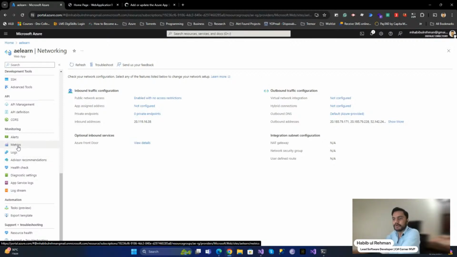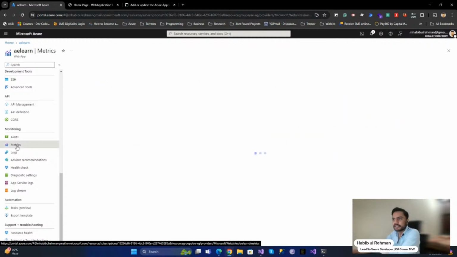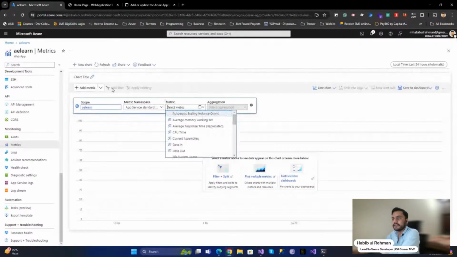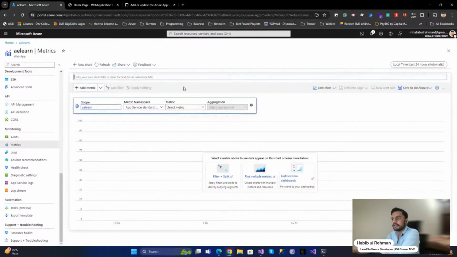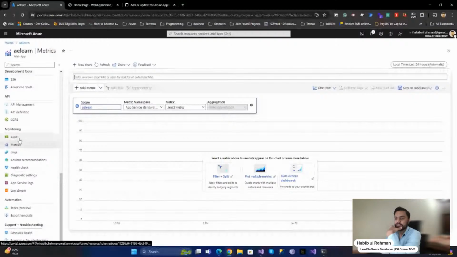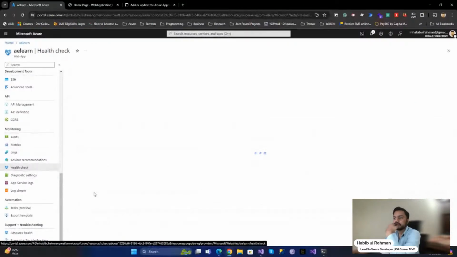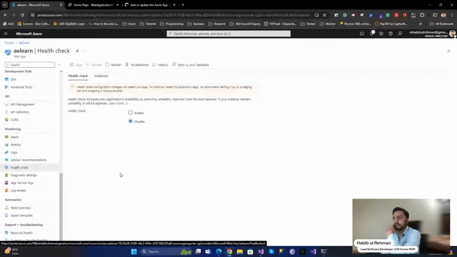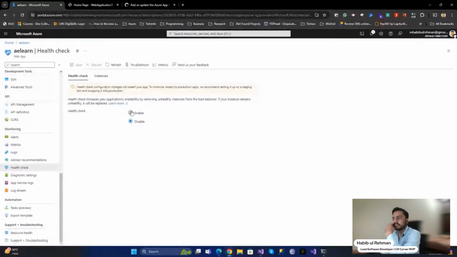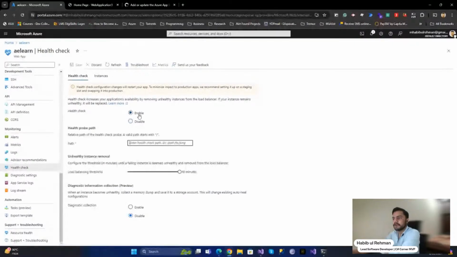And the main thing is monitoring. If I go to metrics, here I can add different metrics for my web app service, and these metrics can later be configured with different things like scaling and different alert options. If I go to health check, health check will basically show me the health of my running Azure app. Currently, the health check is disabled for my app. If I want to enable this health check, I have to add one path for that.